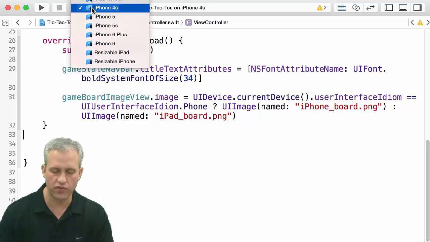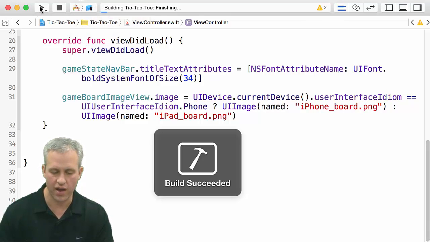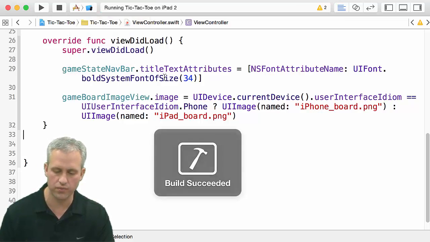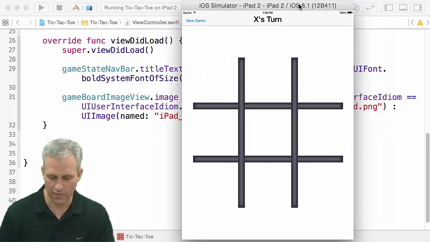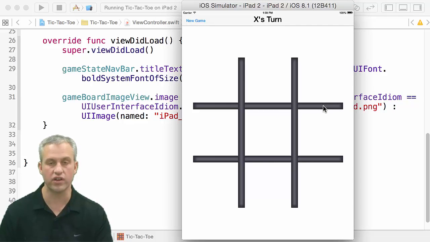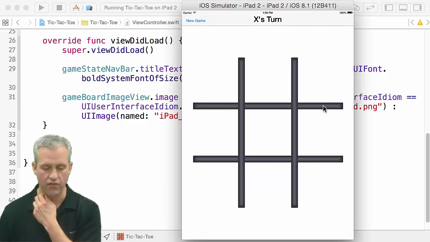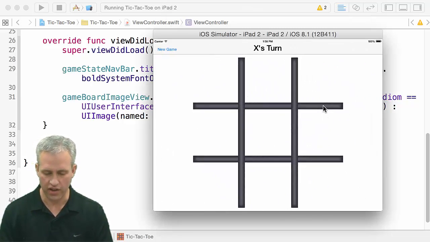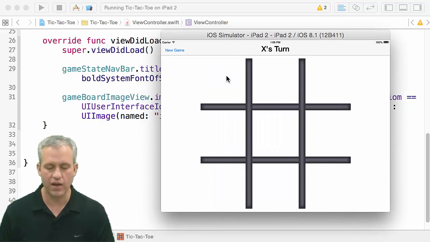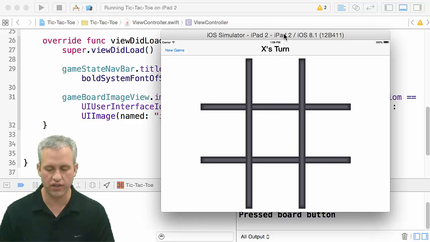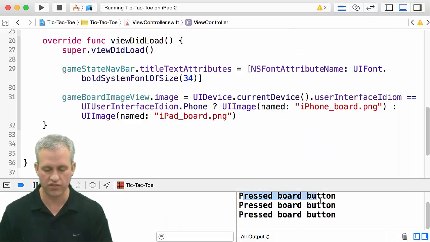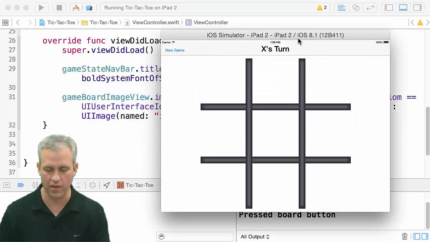And then if you switch it over to iPad, you can run it on any iPad, I'll just run it on an iPad 2. Zoom out so I can see the iPad 2. And this one, they look like a little thicker lines. This looks like the board that I designed for the iPad. They're not exactly works of art, but they make it work just fine. So now you can see that we've got a game board on here. If you click in these spaces, it does actually say press board button because we set that much up.